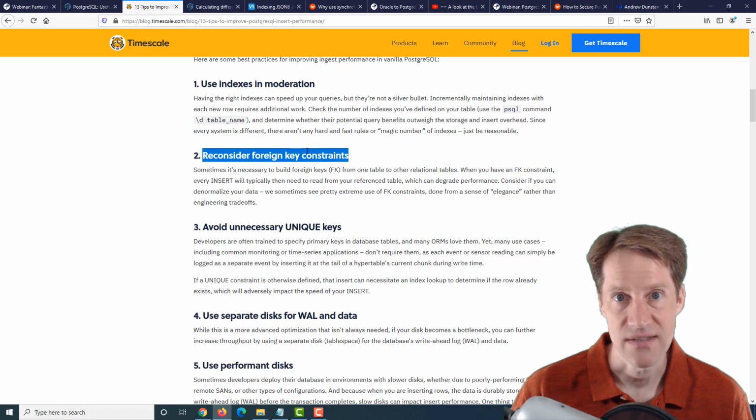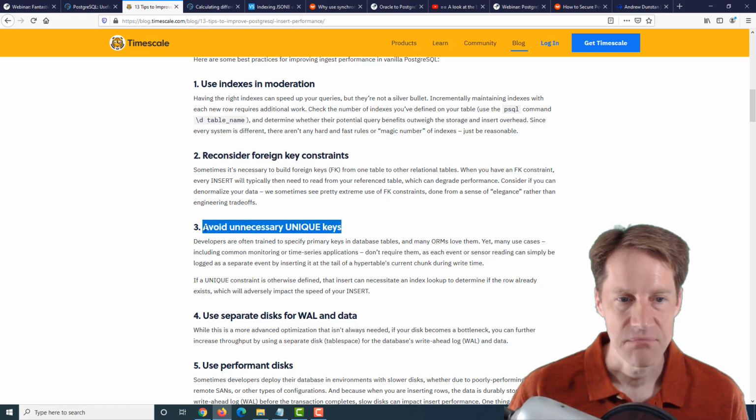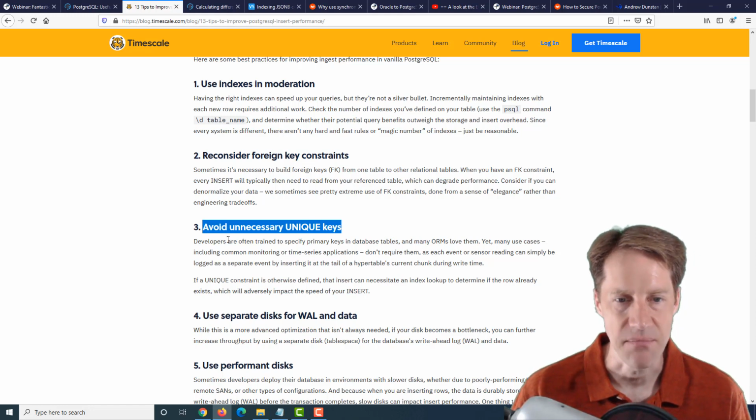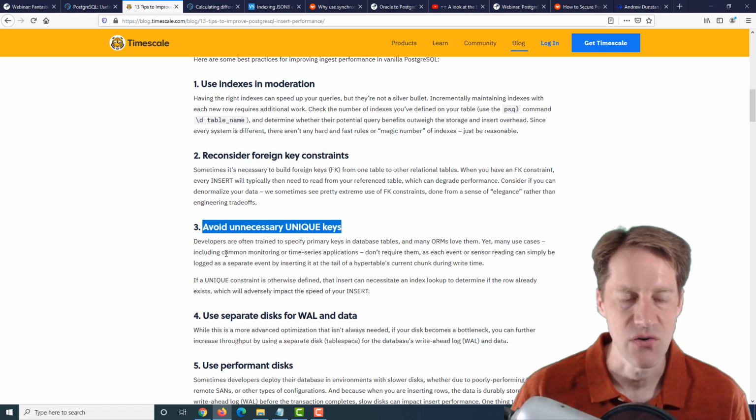So reconsider using those for faster insert performance. Three, avoid unnecessary unique keys, because again, that's a case where it has to check, does this data already exist in the table before it does the insert? So there's another validation step that, if you don't need it, you could increase speed.